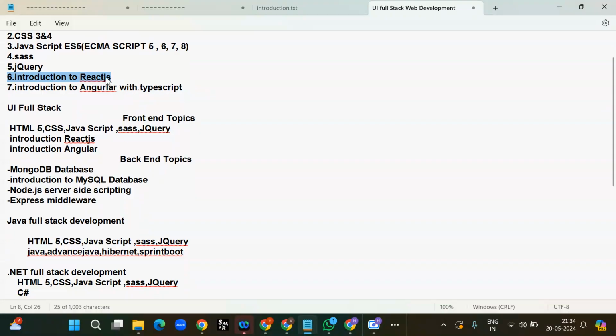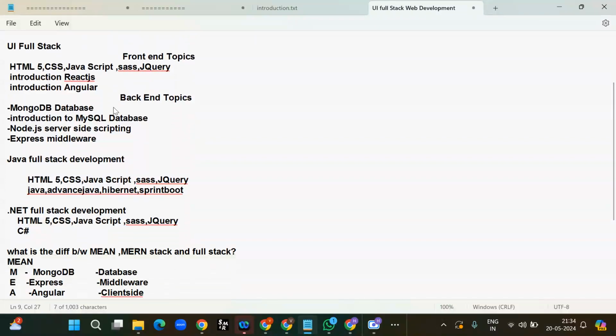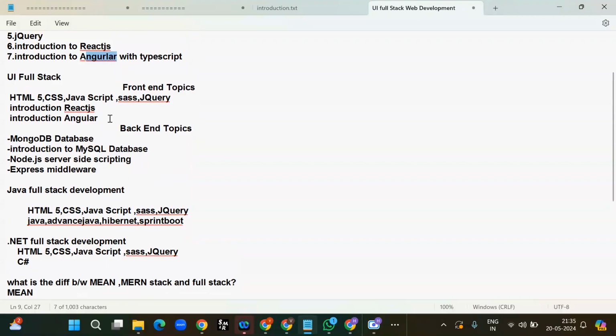But the course itself, React.js, will take around 2 months itself. Angular is the same thing. So we will give an introduction on how to use React and Angular. These are the front end concepts.